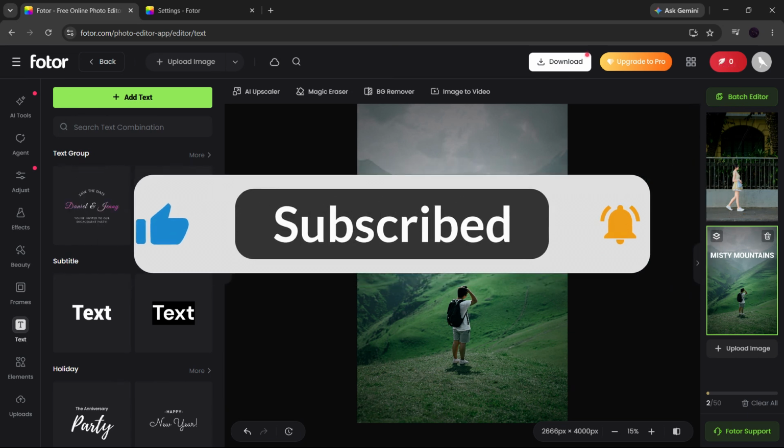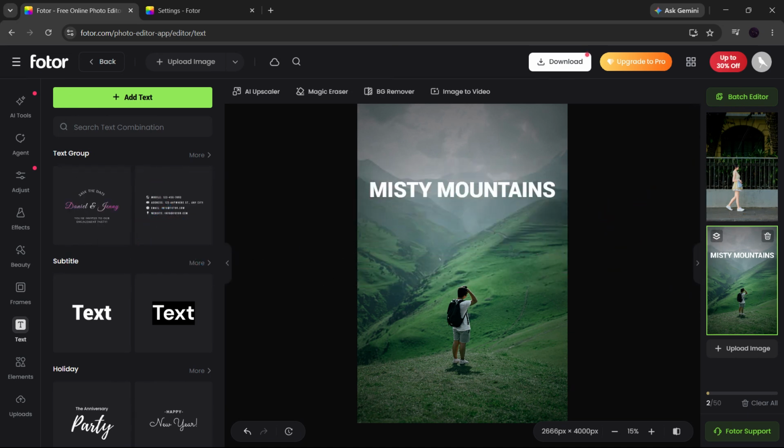First, open your design in Fotor and go to the canvas where your text is located. Once you can see the design, click directly on the text box you want to edit. When you click it, Fotor will select that text element so you can make changes to it. You'll usually notice the text box become active, which tells you the editor is ready for the next step.